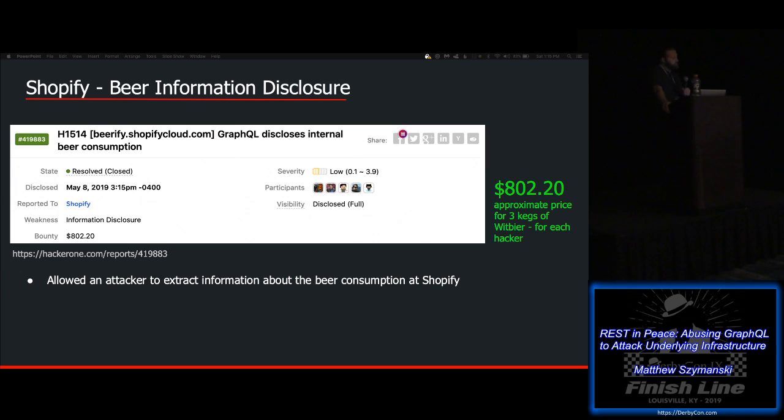Apparently Shopify has kegs in all their offices. These kegs are hooked up to fancy monitoring systems, with all this beautiful information about how much beer is left in each one, right? So this guy just buzzed all of the subdomains for Shopify Cloud and found one called Beerify. He wondered what was going on here, right?